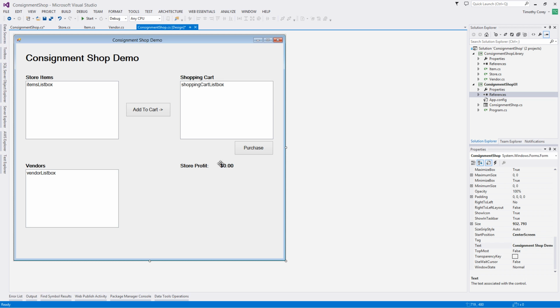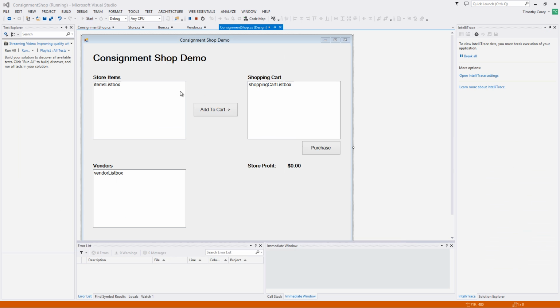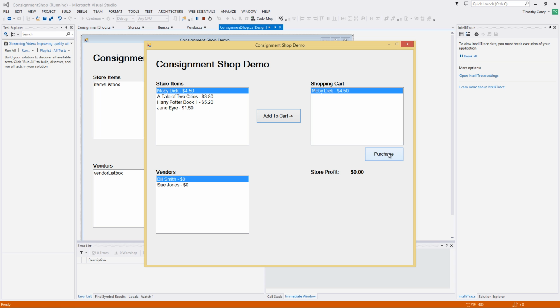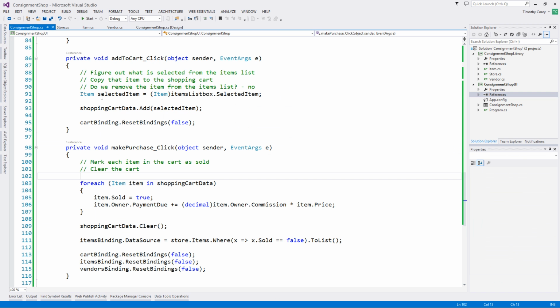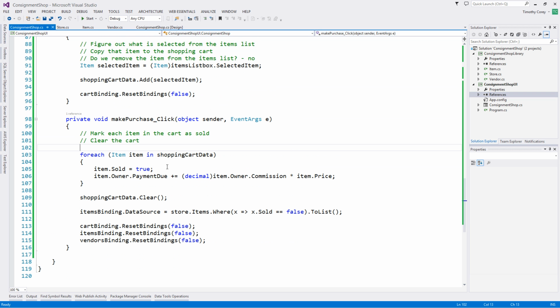So store profit right now is 0. We run that, we add to the cart, everything works here except for the fact the store profit doesn't change. Obviously, since we have not done anything to this label. Let's change that. Whenever we make a purchase, we need to also change that label.